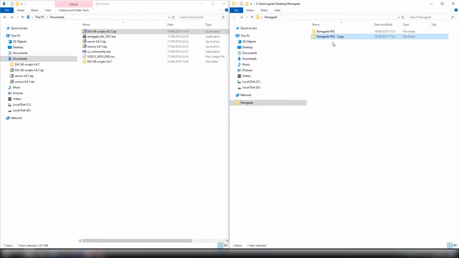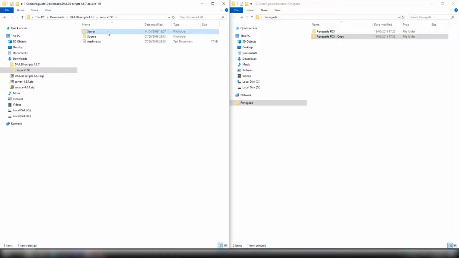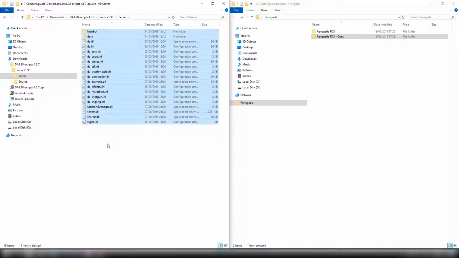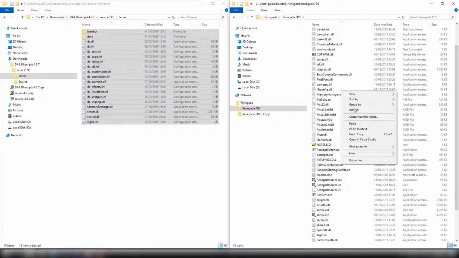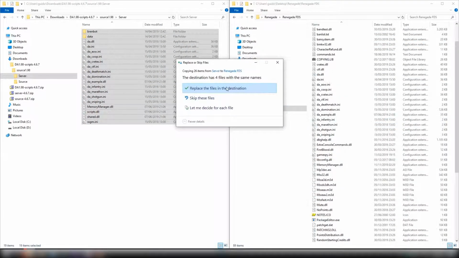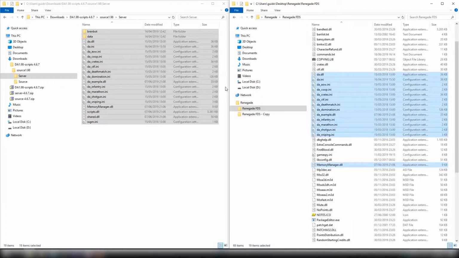Make sure that the Dragonade scripts version matches that of your server. Navigate to the server folder and copy all files and folders in that folder. Now go to the server's root directory where server.exe is located and paste all files. Overwrite any existing files or folders.